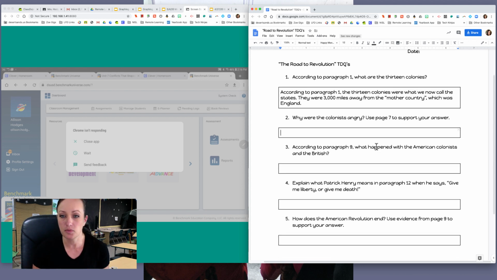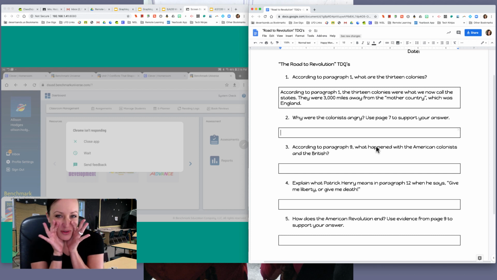Question 5, which is the last one, how does the American Revolution end? Use evidence from page 9 to support your answer. And so we also, just so you know how it ended from the journal entry that we read. So if you wanted to include information from there, totally okay with that too. But you would also use evidence from this current text as well. Okay. Number 4 is my favorite. I can't wait to read that one.